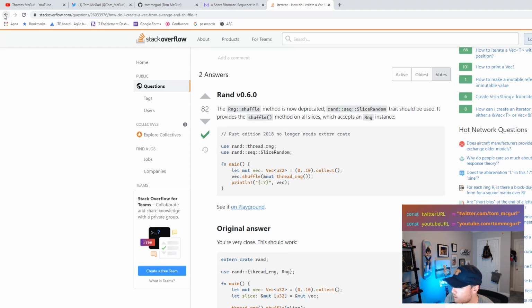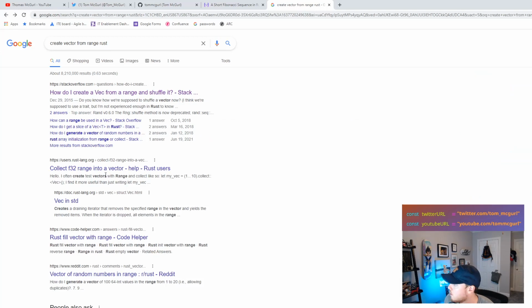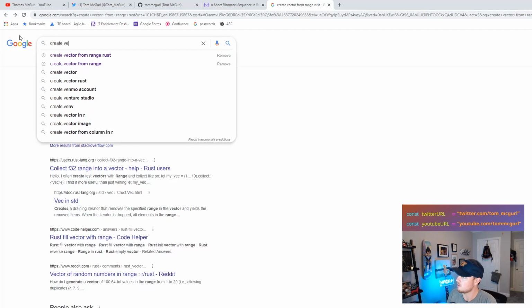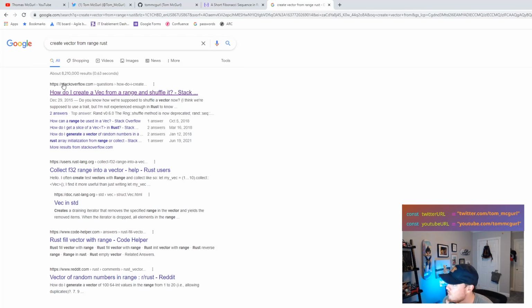So let's search create vector of size. All right, we actually want create vector of size. Vector. Yeah, let's see what else we can have. Create vector from range.